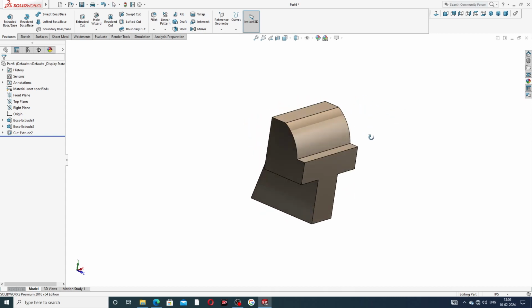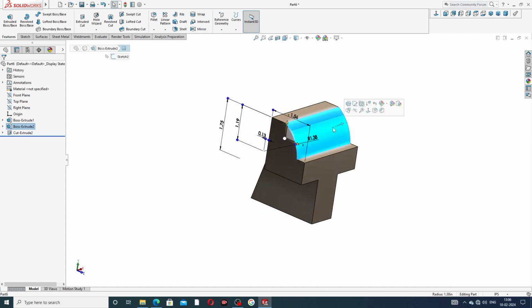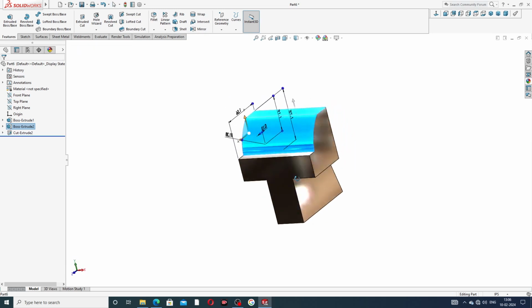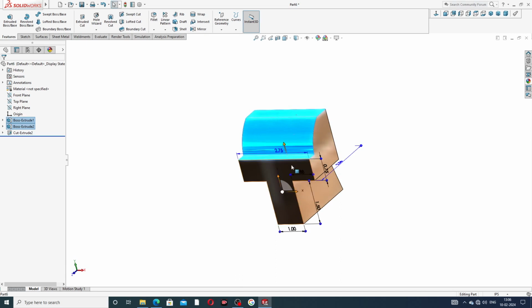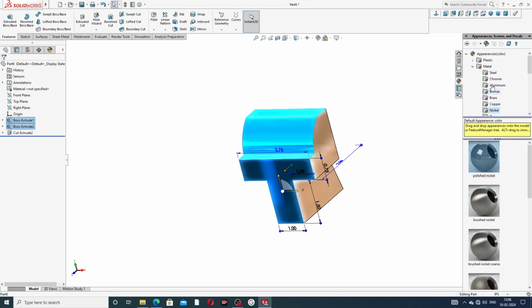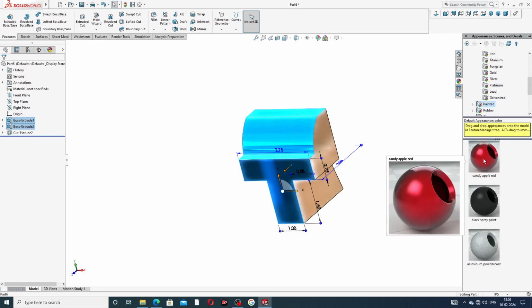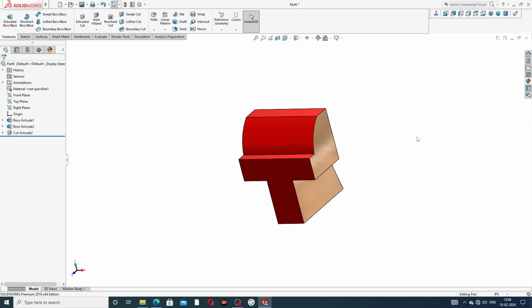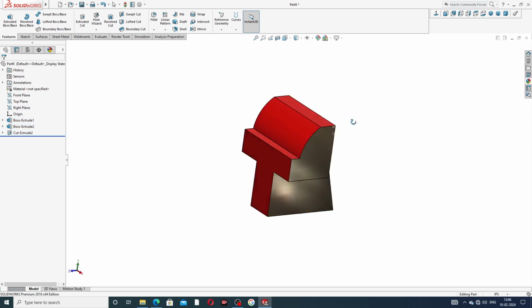And select the material for this face, and this face. Use paint, and this is a candy apple red. Okay, all is perfect and correct.